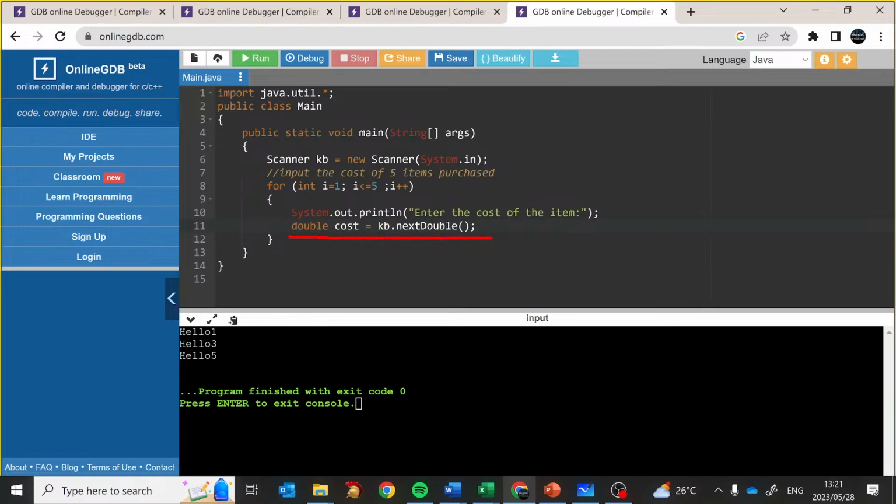So I've input the cost of the one item. I'm inputting that. And remember that this is going to execute 5 times. It's going to be repeated 5 times. Now, the first time round I input a cost, it's going to be stored in this variable. The second time, when the loop executes, remember a variable can only store one value. So the previous value gets lost and the new value is now stored. So because I'm using a single variable, each time the loop executes, it loses its previous value and it gets the new value.